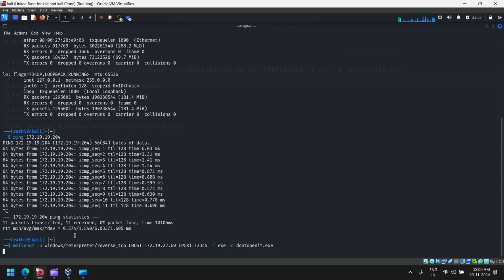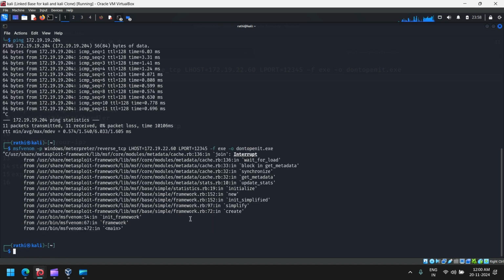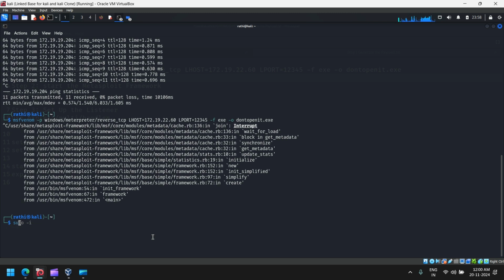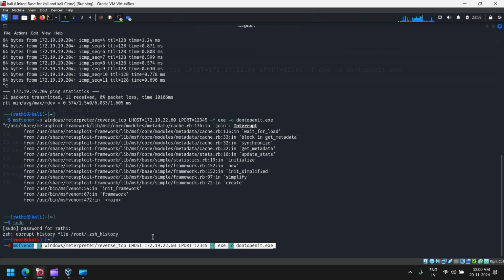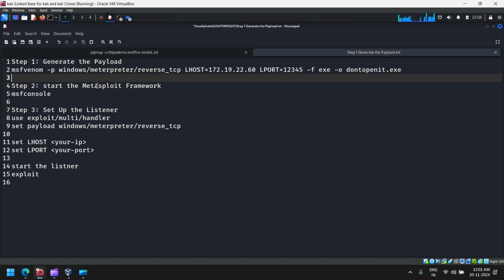So it will take a few seconds to generate that file. Okay, I will do one thing. I will first log in as a root user. Okay, now I'm in here. Now I will run it. So meanwhile, let's look at the second command.